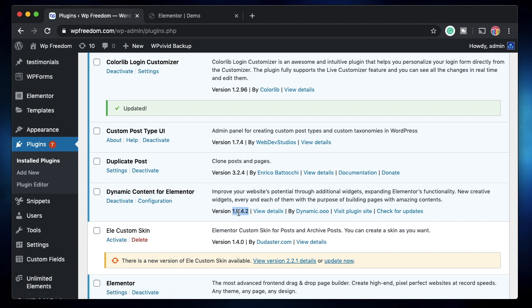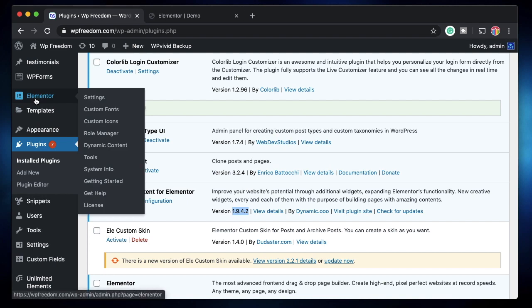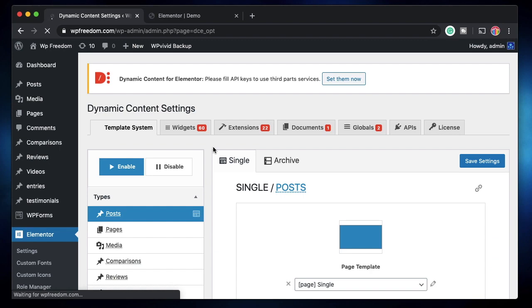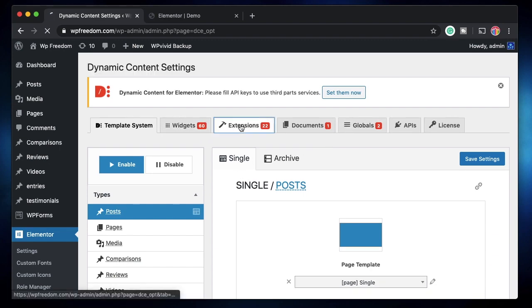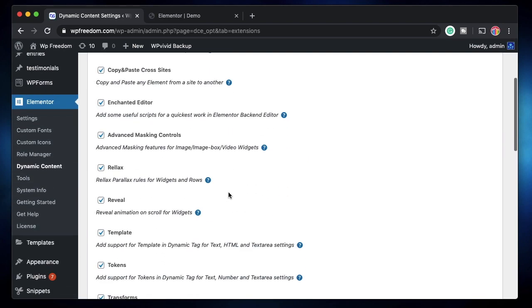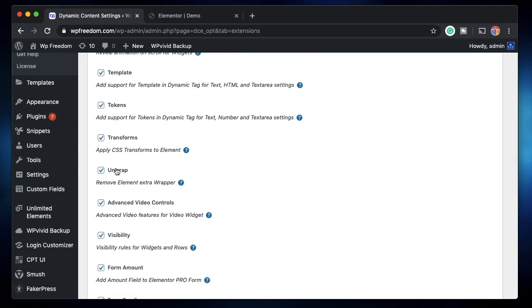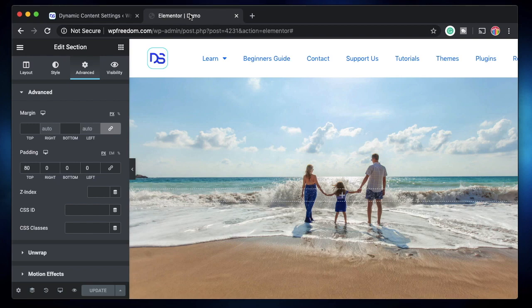So once you have the latest version of Dynamic, you can click on Dynamic Content within the backend, click on Extensions, and make sure that you have Unwrap selected. Well, what exactly is wrap? Unwrap. I'll show you that.